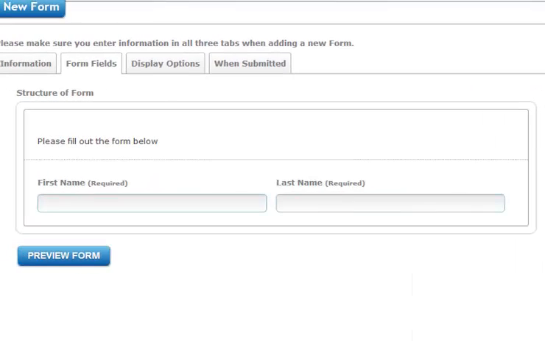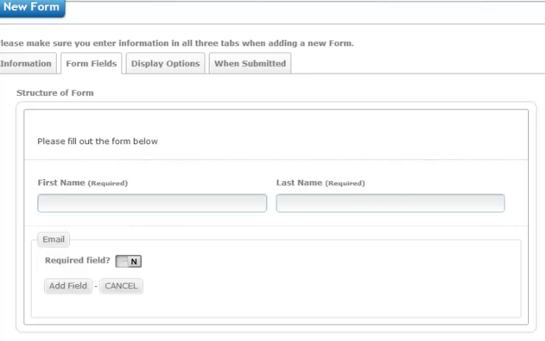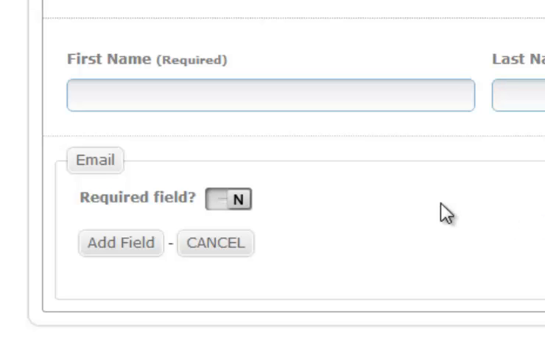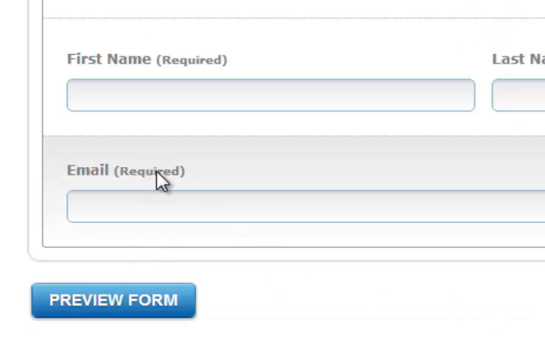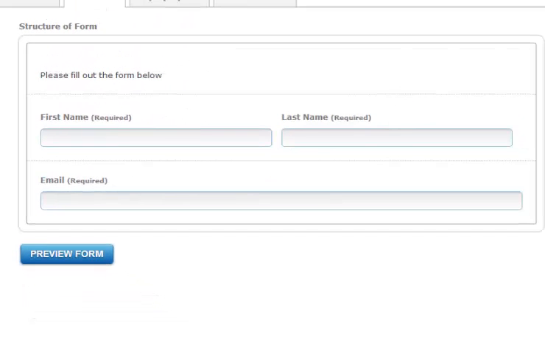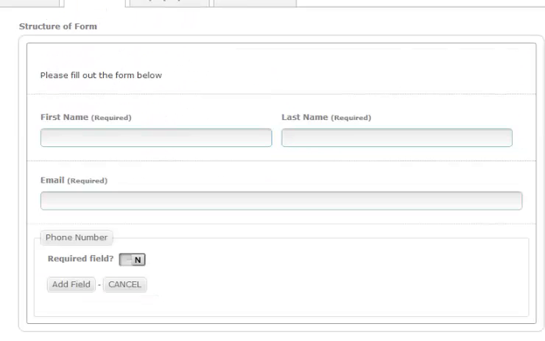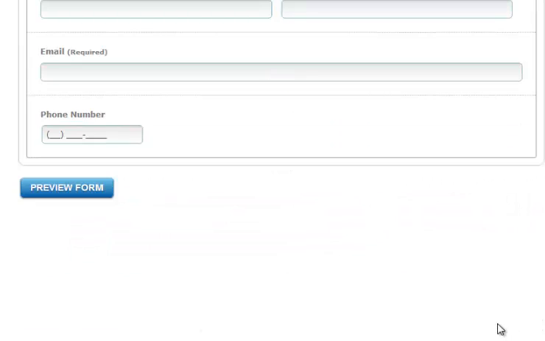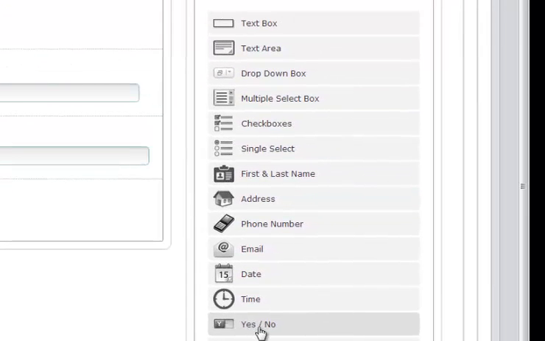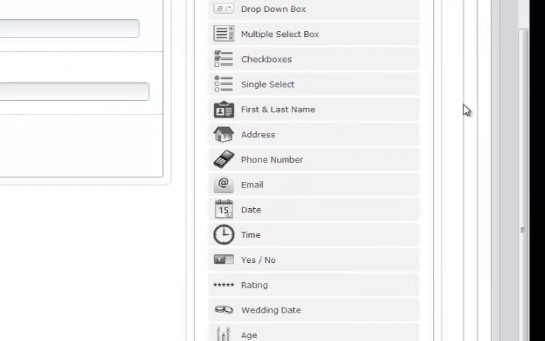We'd like to get their email. And you'll see that when we click the email, it asks us if this is a required field. We're going to say yes, because we definitely want it, and we're going to add that field. So you see now it says required after it. If we can get their phone number, that'd be great, but we're not going to force them to. So it's not required. We're going to add it. There's phone number. And then let's just do a quick drop-down box asking them where they heard about us.